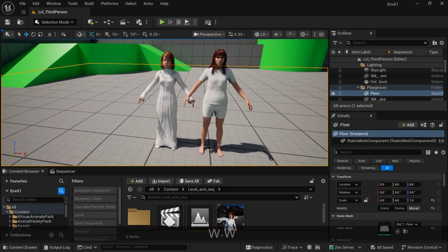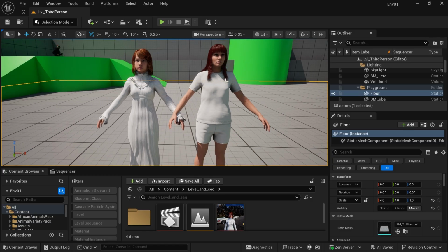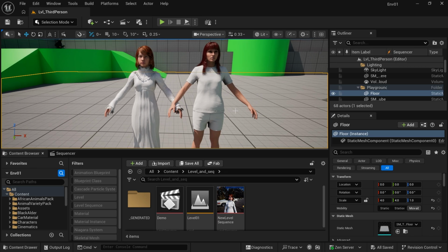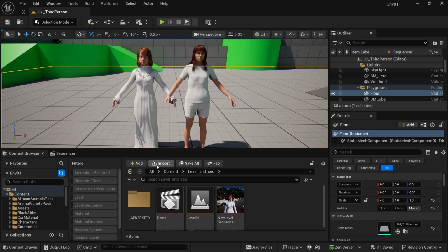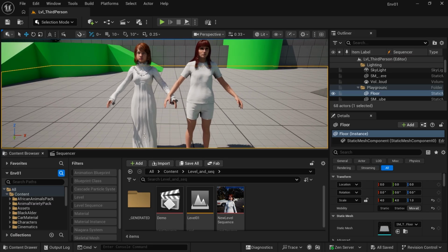I have added two MetaHumans. This is the girl, and this is also the girl with normal clothes. I'll explain everything. This is only the theory class. I am just introducing you to Unreal Engine, and explaining the endless possibilities. I have added these just to see how it's looking, and I'm gonna show you the levels.